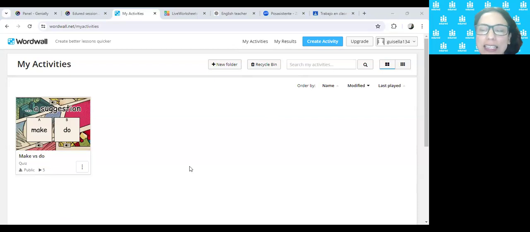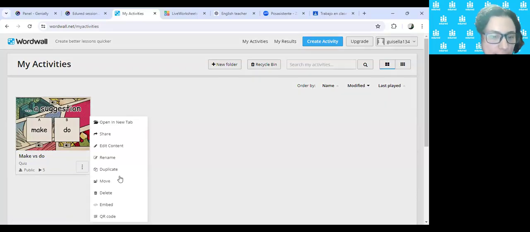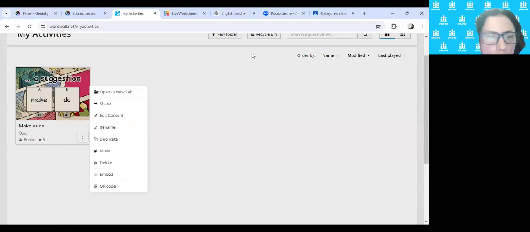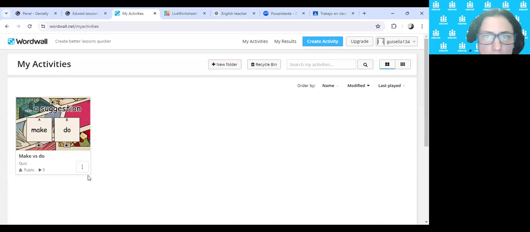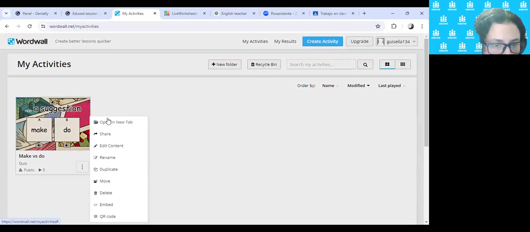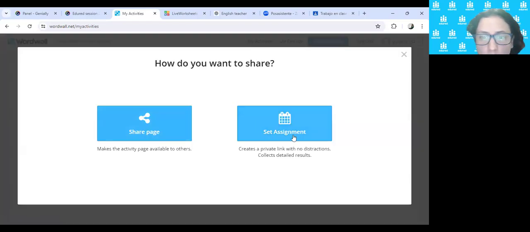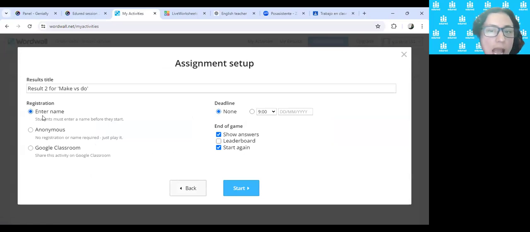But now there's something I didn't do, guys. I didn't require this activity to be a task, because I want to see, oh, I don't find the option here. I can see that there are 5 students here that have clicked on it. But yes, that's what I want to do. It's not asking for names and I want it to ask for names. Rename, share, no. You have to set it as an assignment. Here, yes. If I set it as an assignment and I put enter name, then okay.